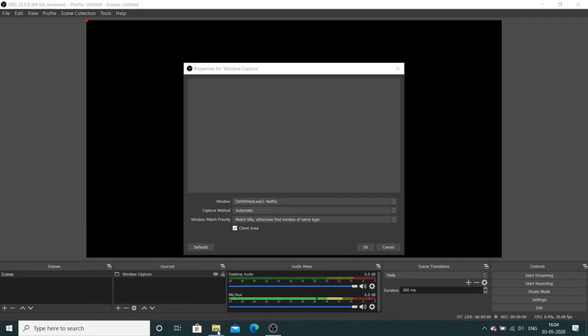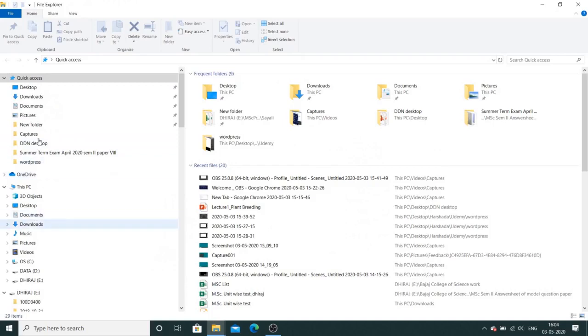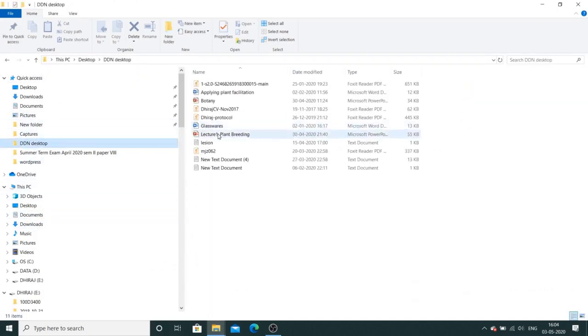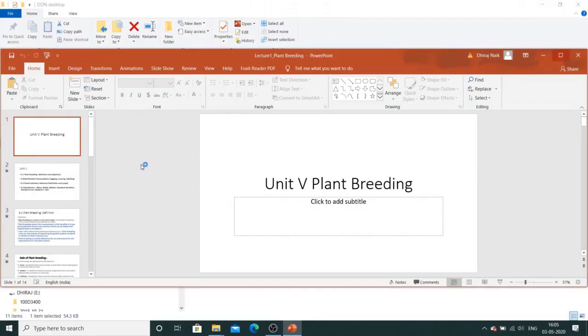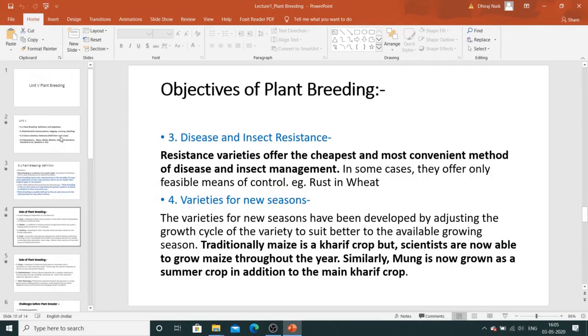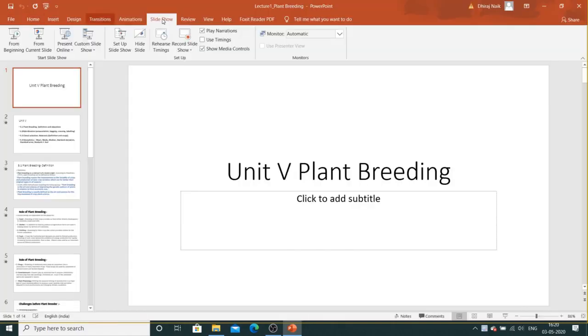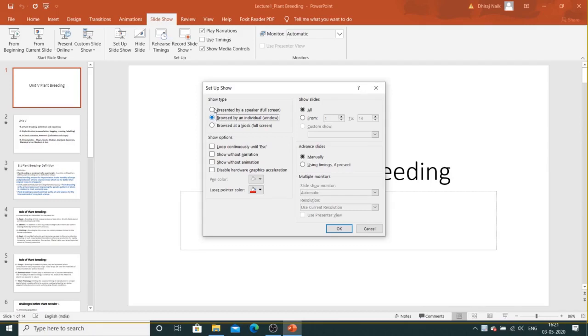So I'll go to my desktop, and then I'll open my PowerPoint presentation. I'll make sure that the PowerPoint presentation is ready enough to run in the studio. Yes, it is ready. In the slideshow, you go to set up slideshow, and generally this black button will be at this position. So you have to put it on this one, browse by an individual window. All your PowerPoint presentations, PPT slides, have to have this black button at browse by an individual window.